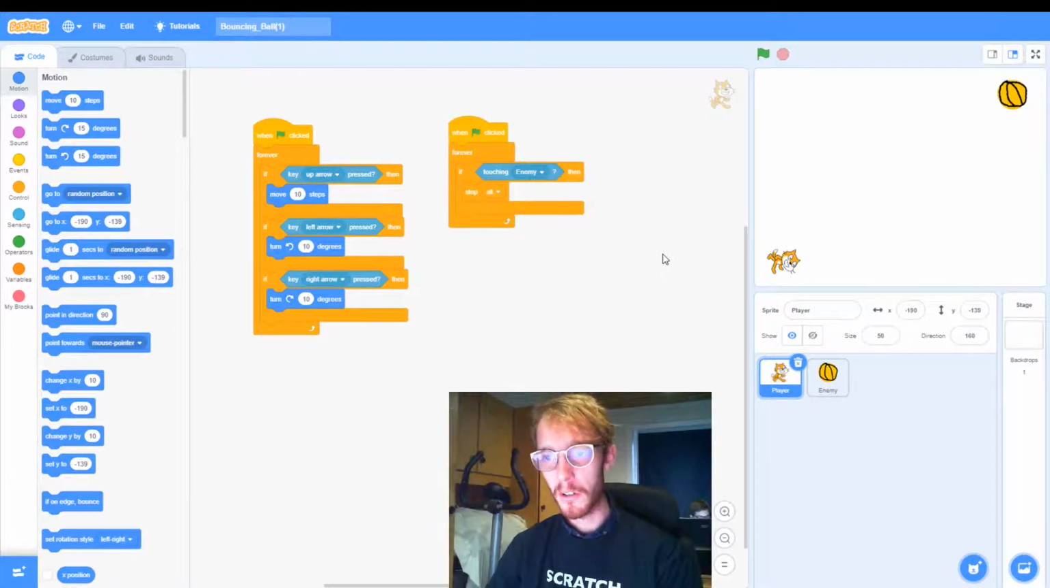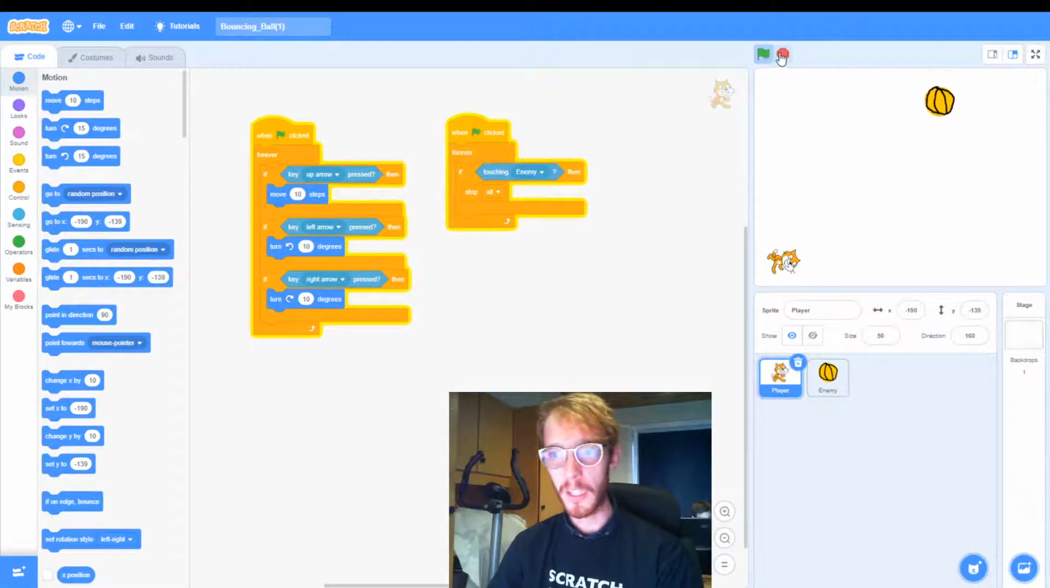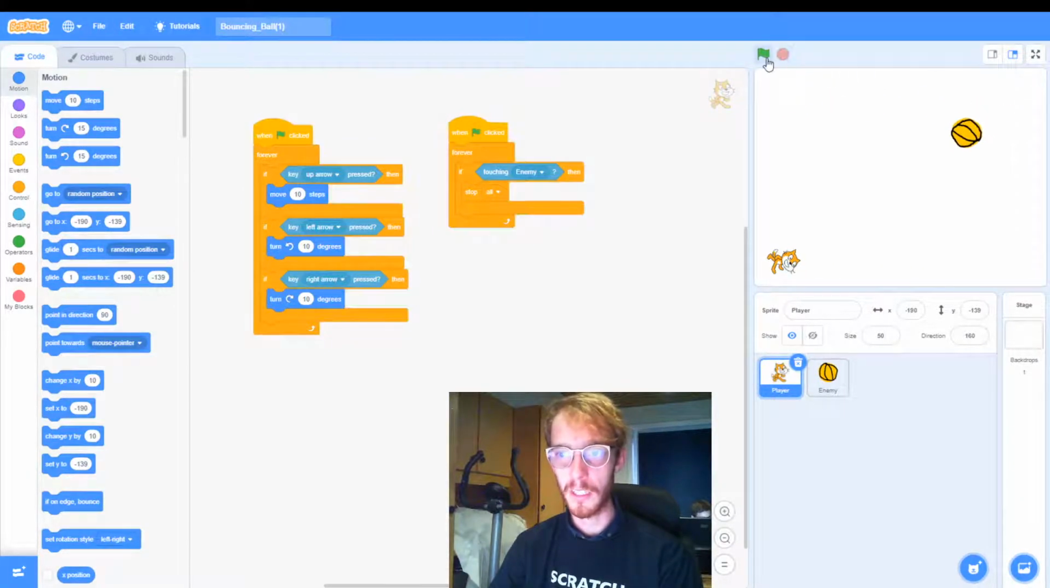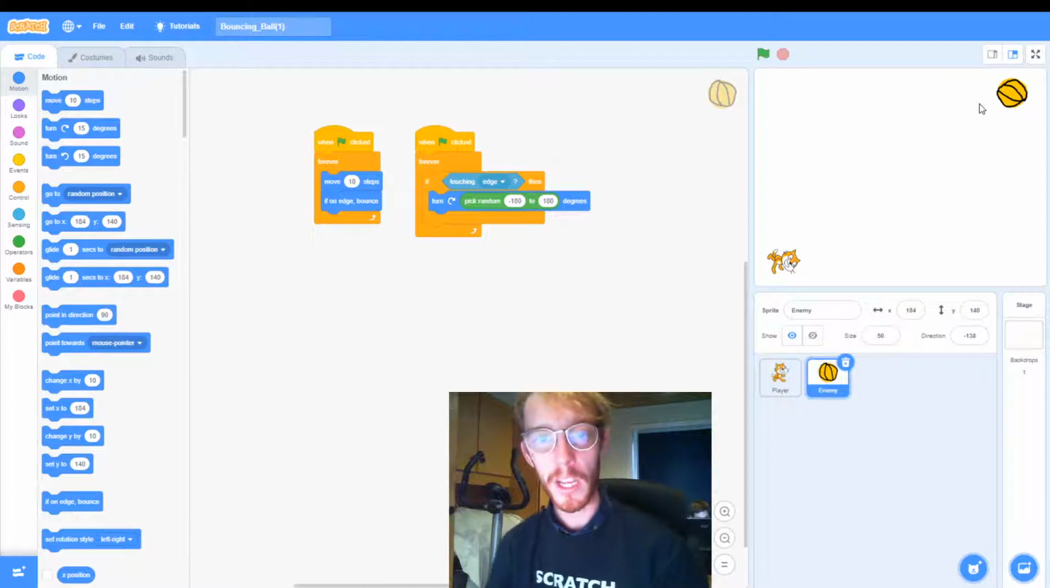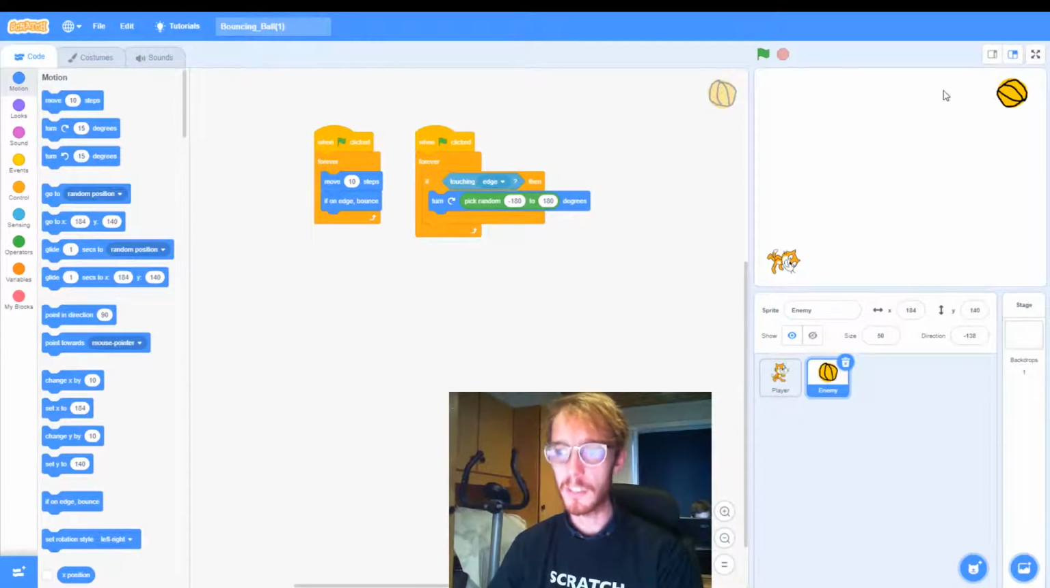But this will not occur when you start the game again. So as you can see, if I start now, it's going to start from where it left off basically. So if I move it back up here, the code that we need to add is here in the enemy. So let's start with the ball.